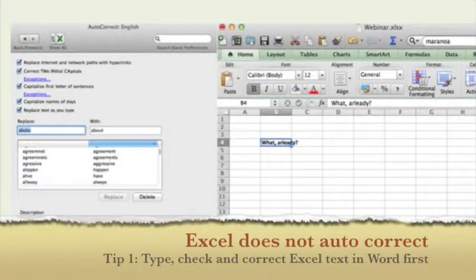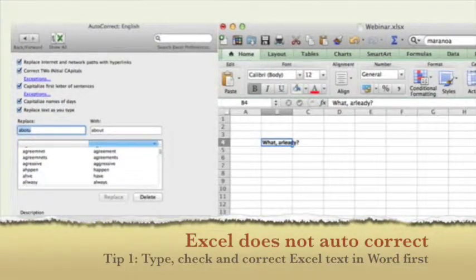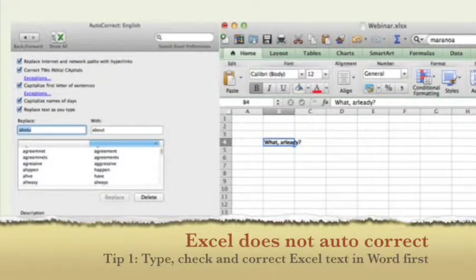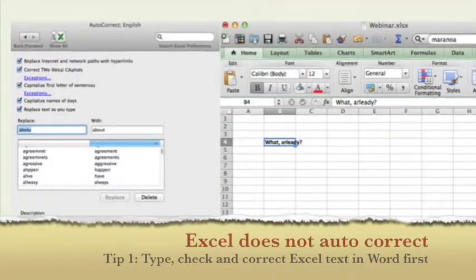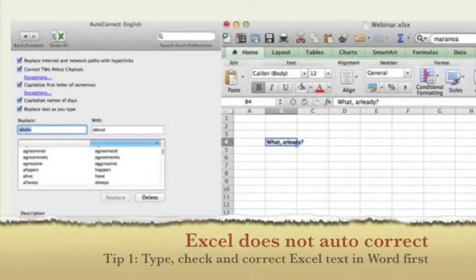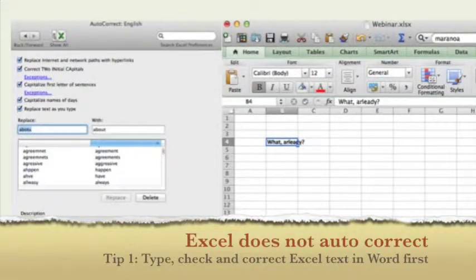So if it's important that your text is correct in your Excel document, or there is a lot of it, I strongly urge you to type and check and fix it first in Word or something similar. Copying and pasting text from Word into Excel is quite straightforward.